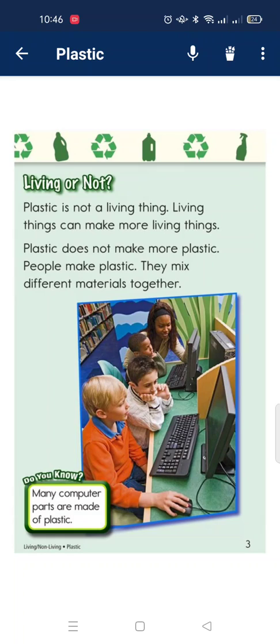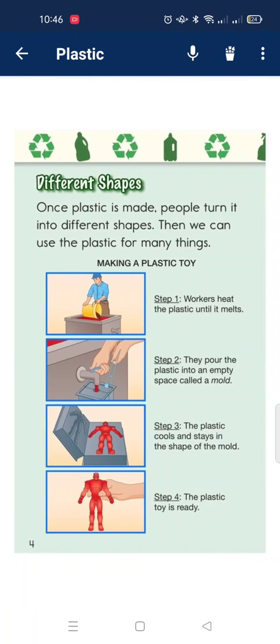Living or not? Plastic is not a living thing. Living things can make more living things. Plastic does not make more plastic. People make plastic. They mix different materials together. Did you know many computer parts are made of plastic?